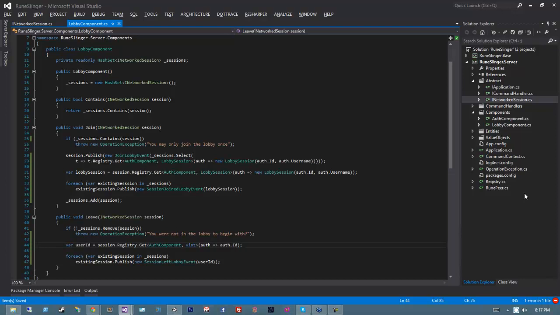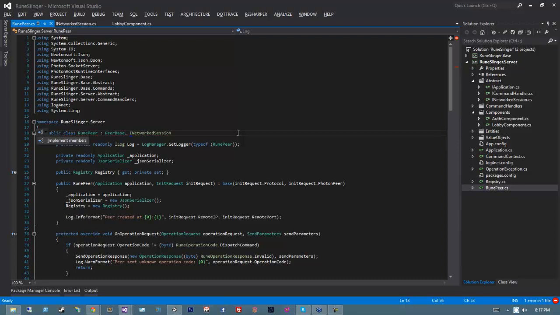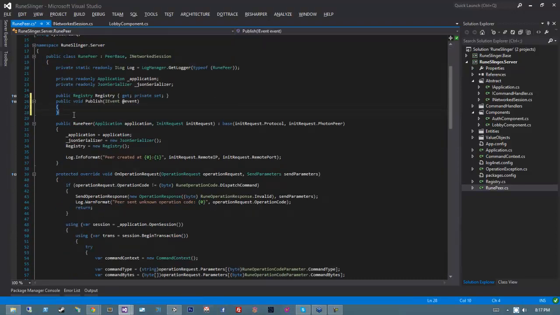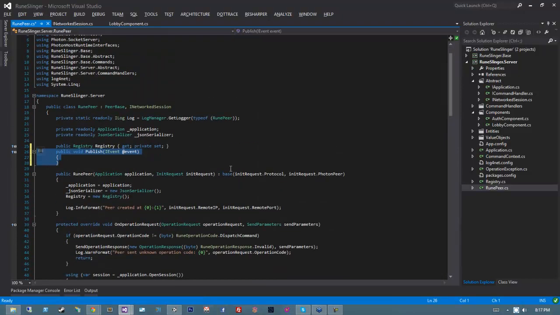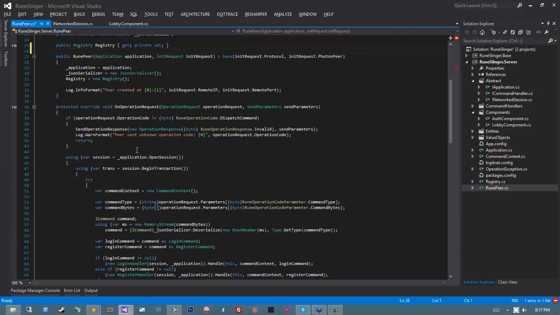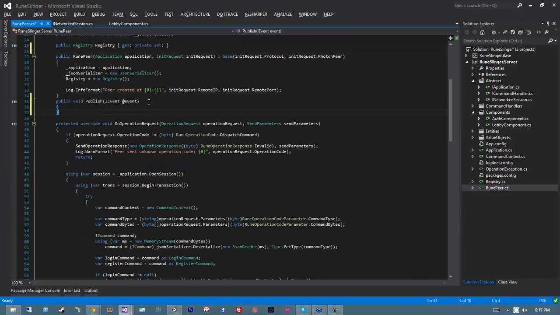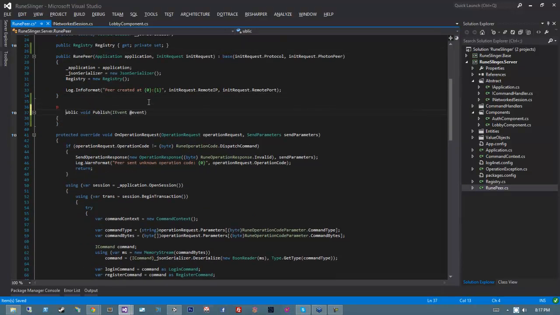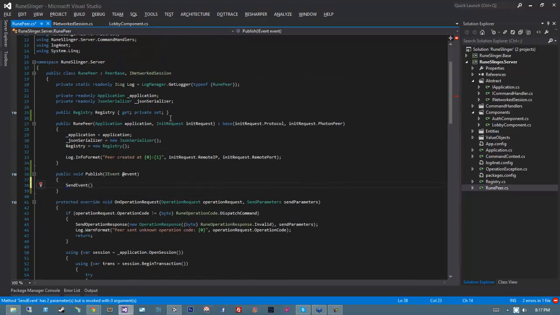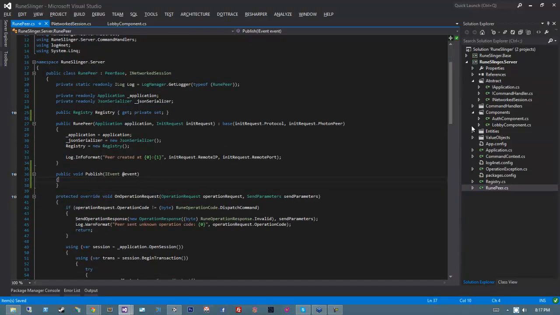So now that I have that code written, the last thing I need to do at this point, the server is pretty much done as far as the application code of the server, but I still need to write the publish method. And the publish method goes on the Rune peer. So let's go ahead and write the publish method. The publish method is simply going to invoke the send event, and it's going to pass in a serialized event into the peer.